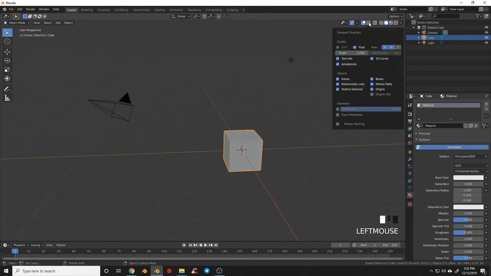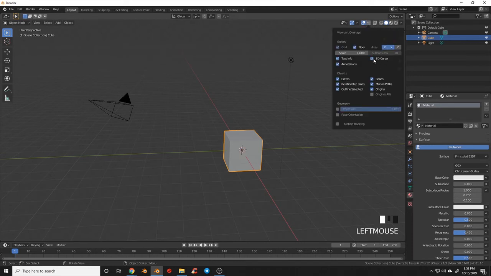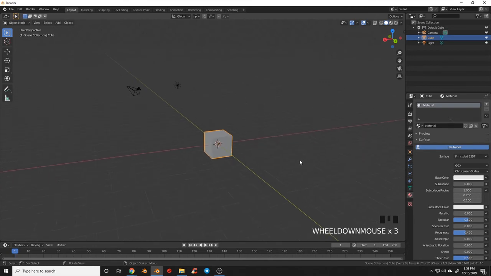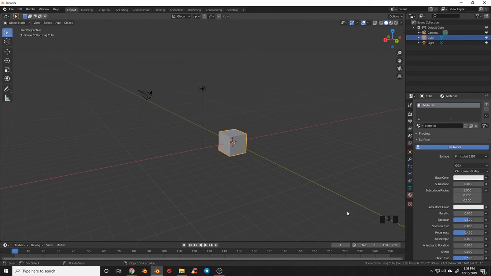We click up here, we have overlay options. This allows us to turn off different things. So here we have the 3D cursor, so we can go ahead and turn that off. We can turn the floor off, we can turn the axes off, we can turn off anything up there to kind of clean up our viewport if we feel things are getting too complicated. So those are the basics of navigating around the viewport. The last thing I'll go through is how to customize your viewport.